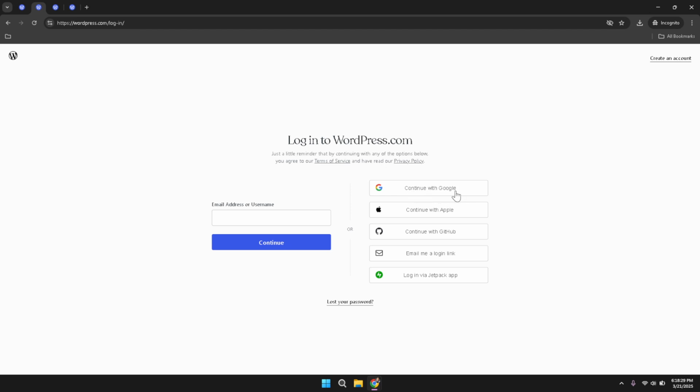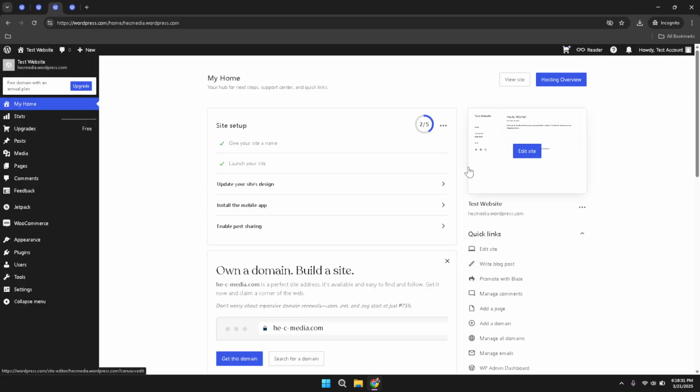Once you are logged in, you will notice a section labeled Quick Links on your dashboard interface. Within this section, look for the option that says Edit Site. Clicking on this option will activate the Site Editor, a dedicated environment where you can modify and update your website's design and content.